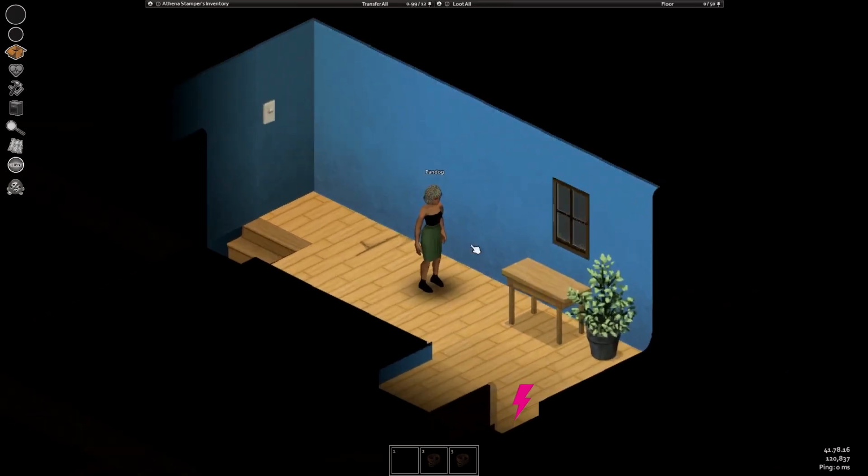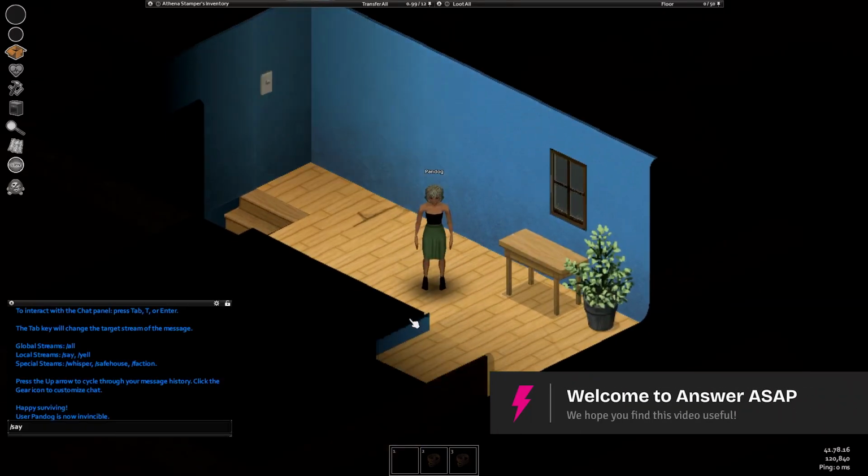Hello and welcome. Today I'm going to show you how to make a faction in Project Zomboid.